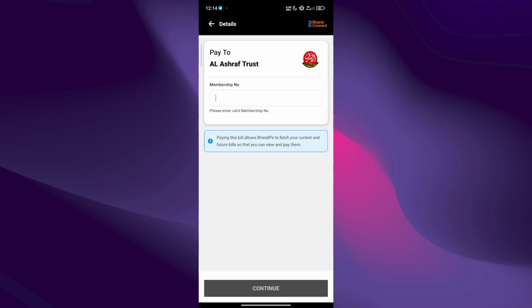So this is how you're going to do the payment of your clubs and association through your Bharatpe app.